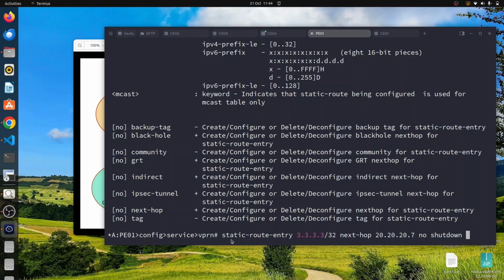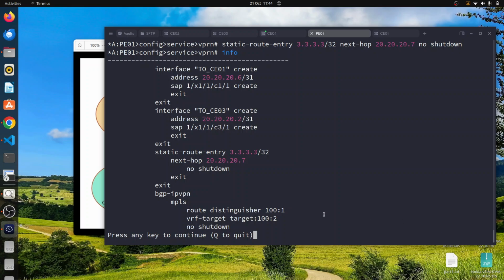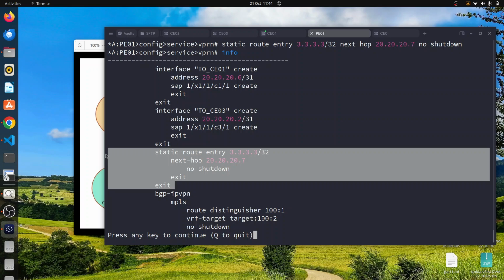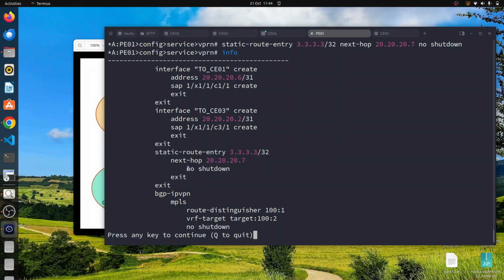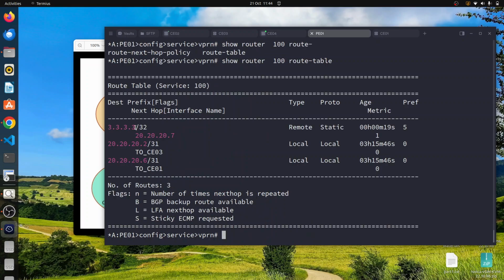So this is the command that you need, static route entry 3.3.3.3 mask is 32. Next hop is set to the outgoing interface, and then you need to enable the static route. Now if I run info, you can see that we have a static route configured. If you don't want this static route, it's very simple. You just need to shut it down and it will be inactive. So if I now show router 100 route-table, you can see that we have the static route here, and the preference is set to 5.